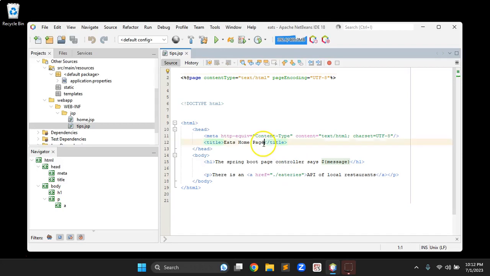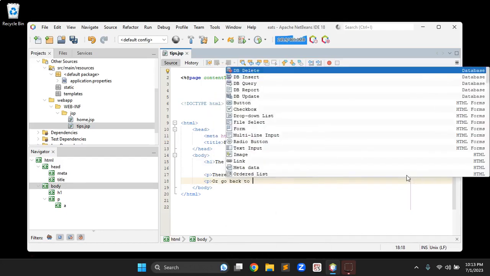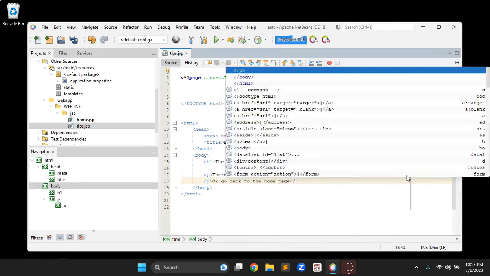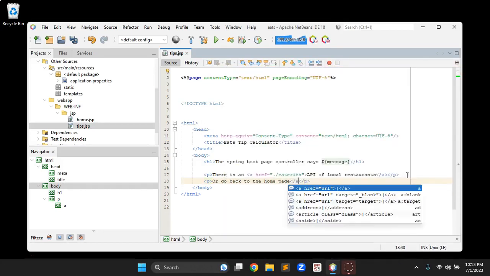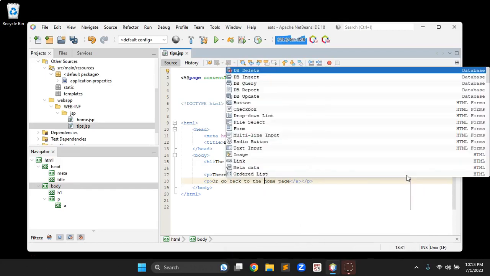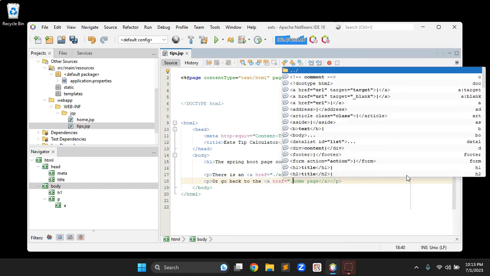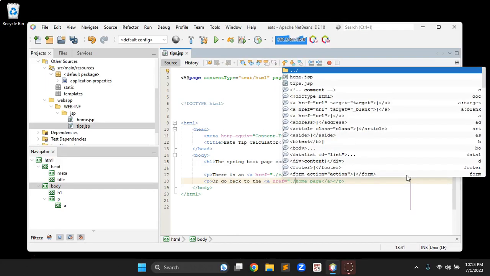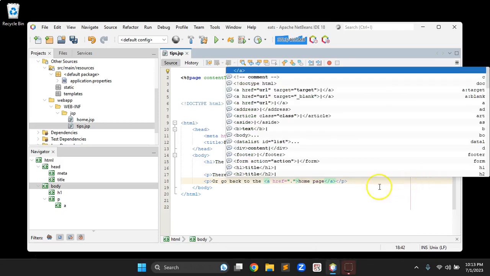A couple of little changes. This is going to be the tip calculator. Maybe a link back to the home page, or go back to the home page, with an anchor tag with hyperlink reference to a dot for this domain. Actually, just a dot in this case. Go back to the top of the domain.